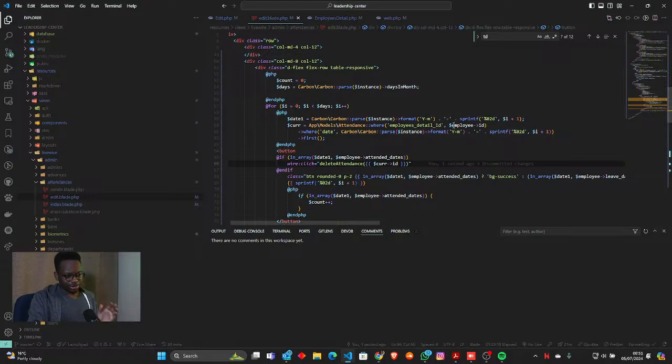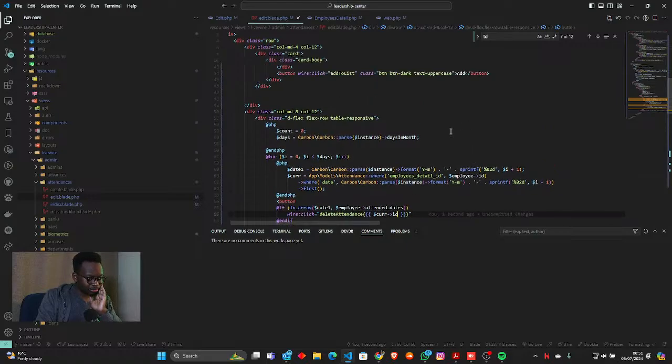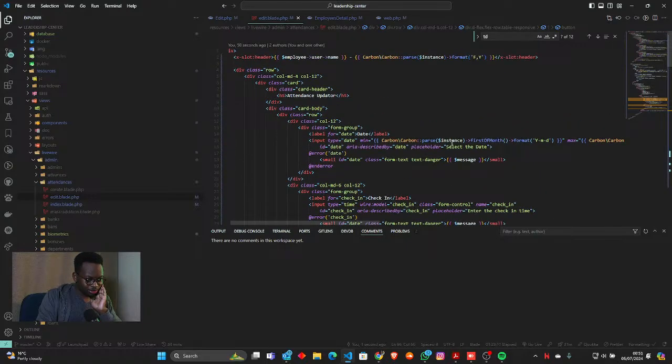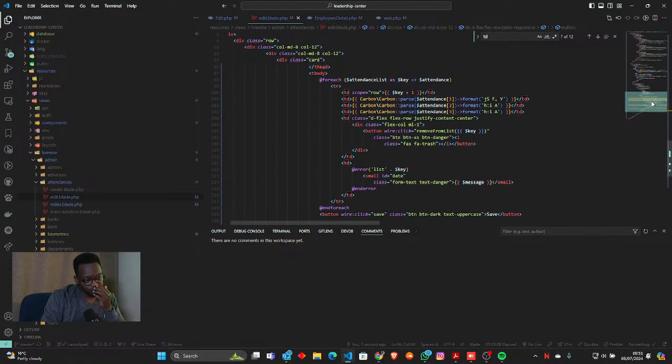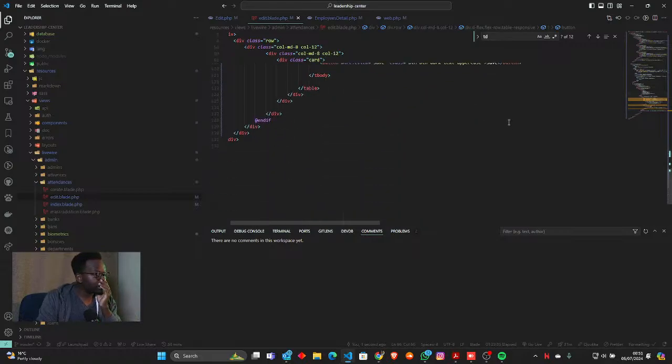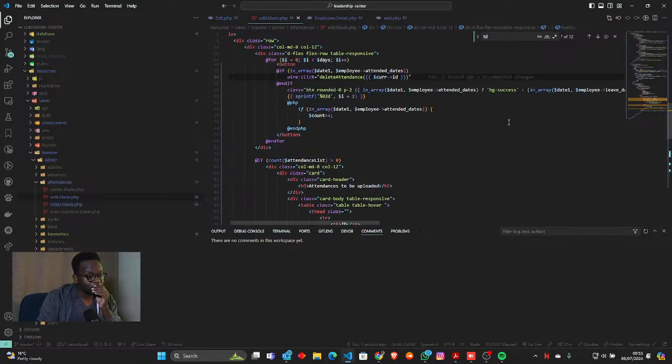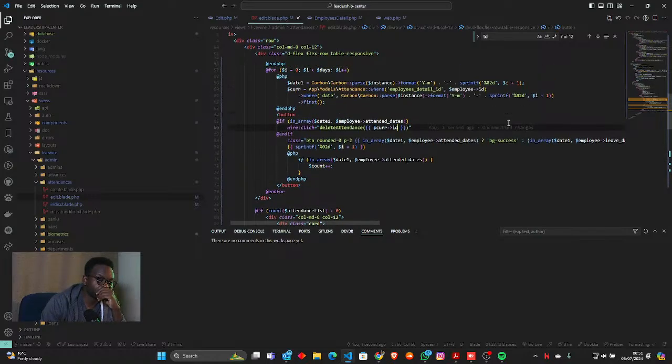Employee's detail ID coupled with employee ID, right? Okay, this employee ID should be coming in from here. If it's coming in from that side, it's giving me stress.